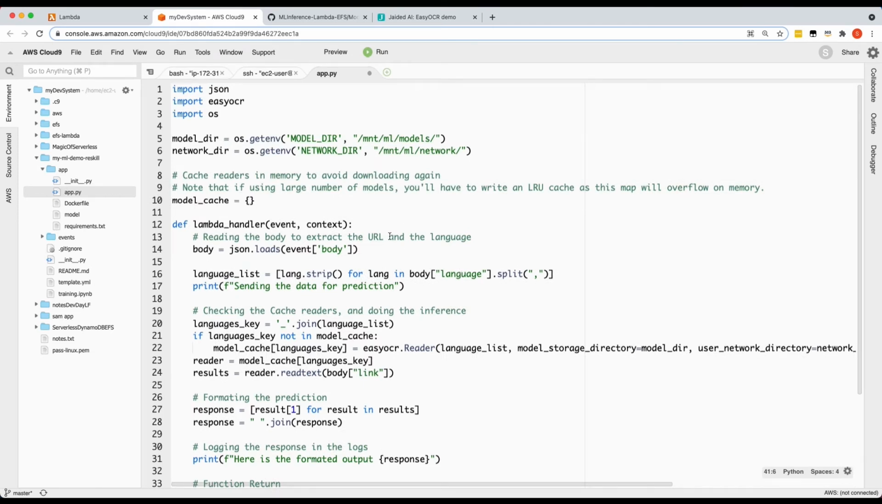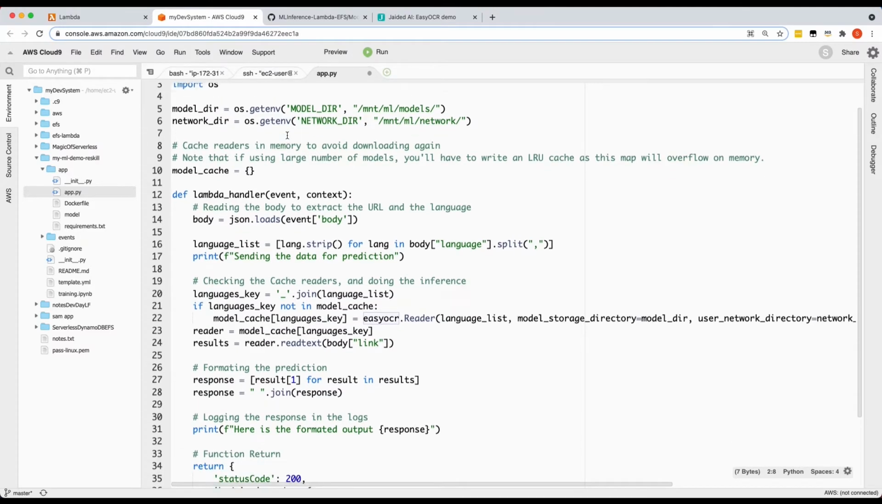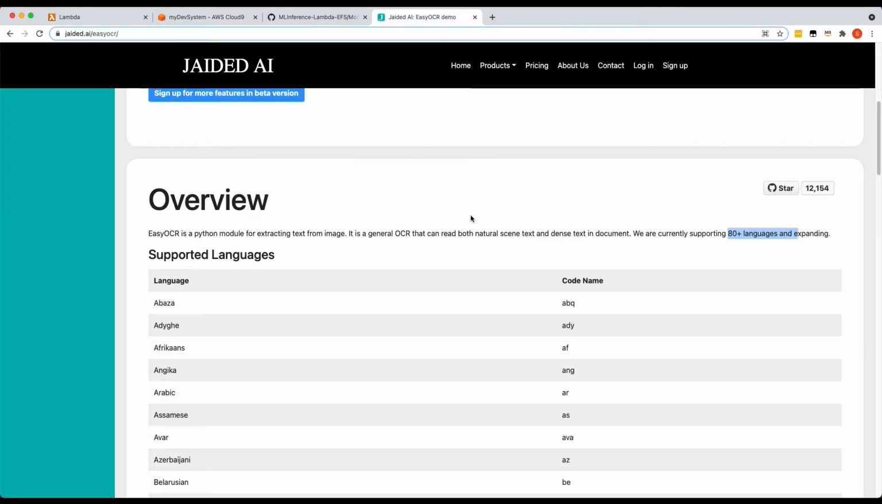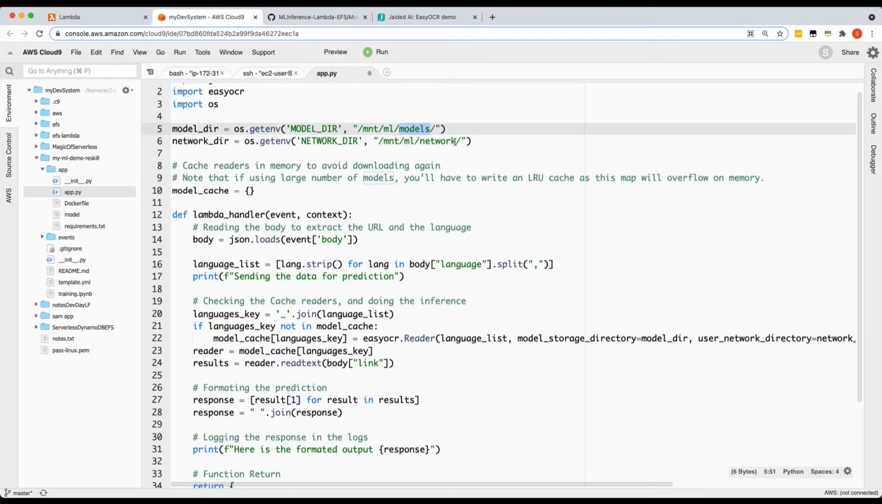So here, we are not doing much of a fancy thing, but I'll just walk you through this code quickly. The first thing is we are importing Easy OCR because that is the model we are going to use. And then we are reading a few environmental variables called model dir and network dir. These are nothing but the EFS shares, right? Because the EFS will be mounted on /mnt/ml, so we need to make sure that all the model artifacts that we pick from this package are saved inside this models folder.